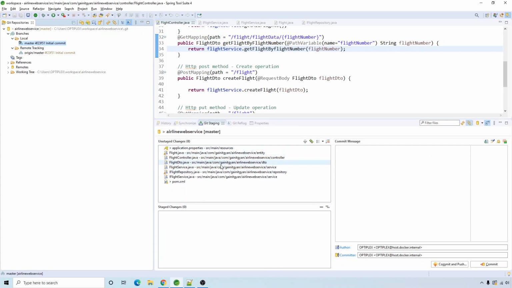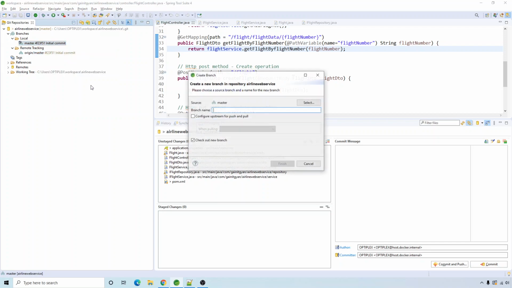These are all the files that are updated, and these are the files that we need to push to the remote repository and also in our local repository. But for that, it is always recommended that we create a branch on top of the master branch and then push our changes to that branch. So for that, I'm in my Git perspective, and I right click on the local branch that is master and create a branch.